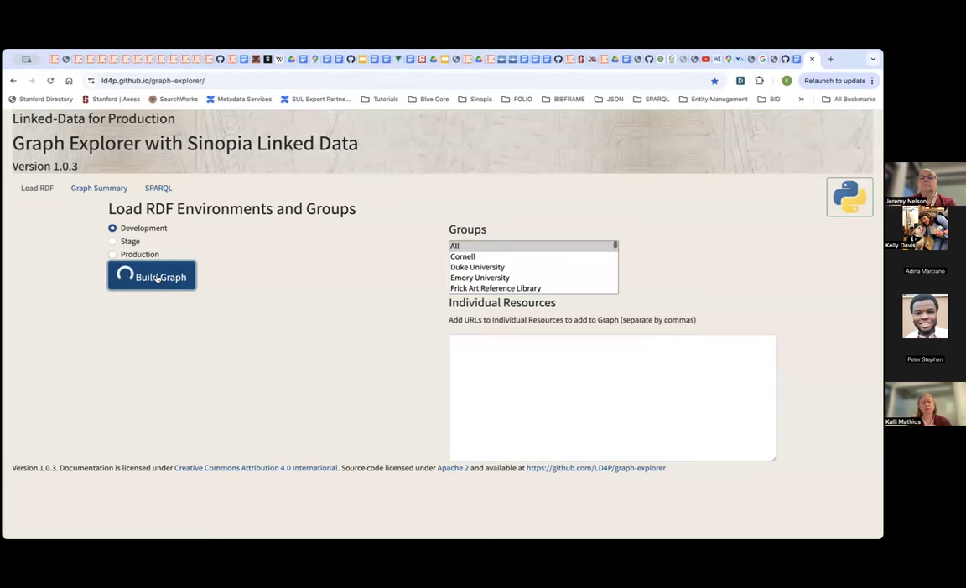And this is another real life use case where, as many of you know, BIBFRAME continues to mature and develop. And as properties change, there are sometimes edits that need to be made to the data in Sinopia. The templates are also RDF based.